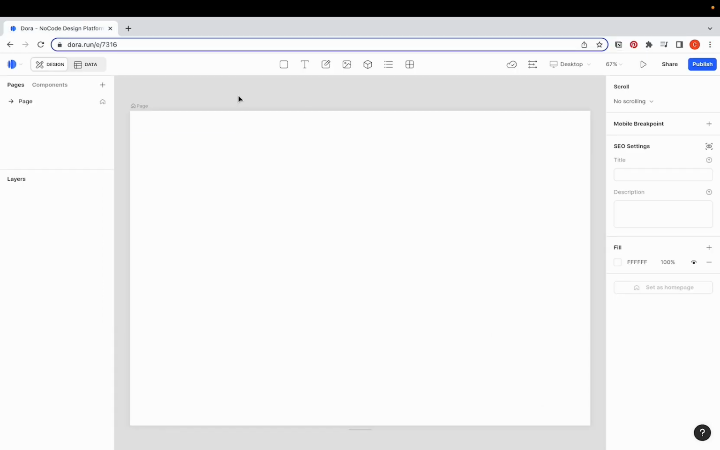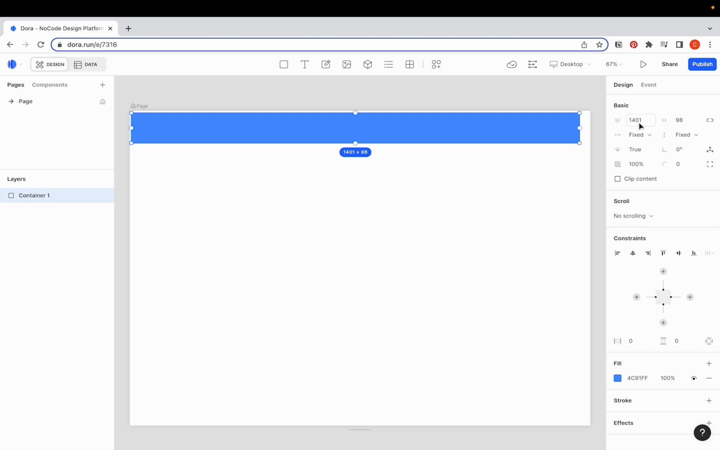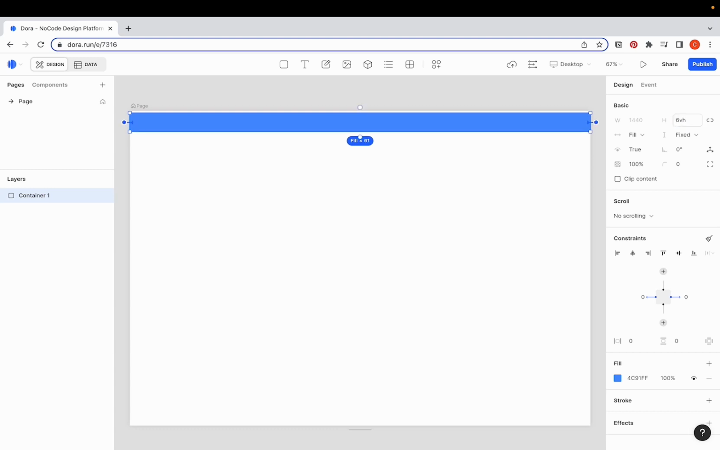So now I am in a blank page of our Dora editor. I'm going to click on the container and create a navigation section. For the width here, because we want it to be responsive to all kinds of browser sizes, we will just set it as fill, so it would automatically match no matter what kind of device you're on. And for the height, we will set it as 6 VH. VH is a relative value.